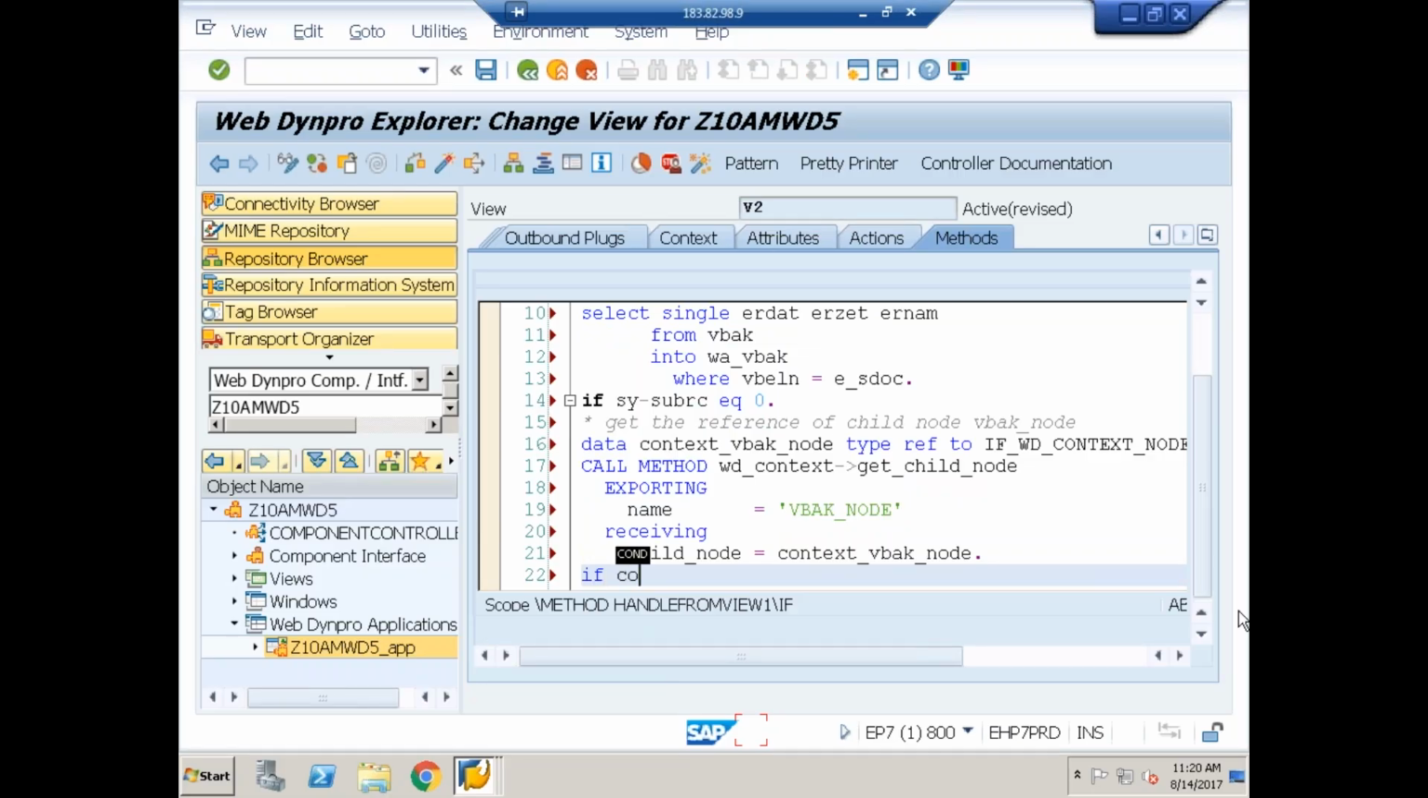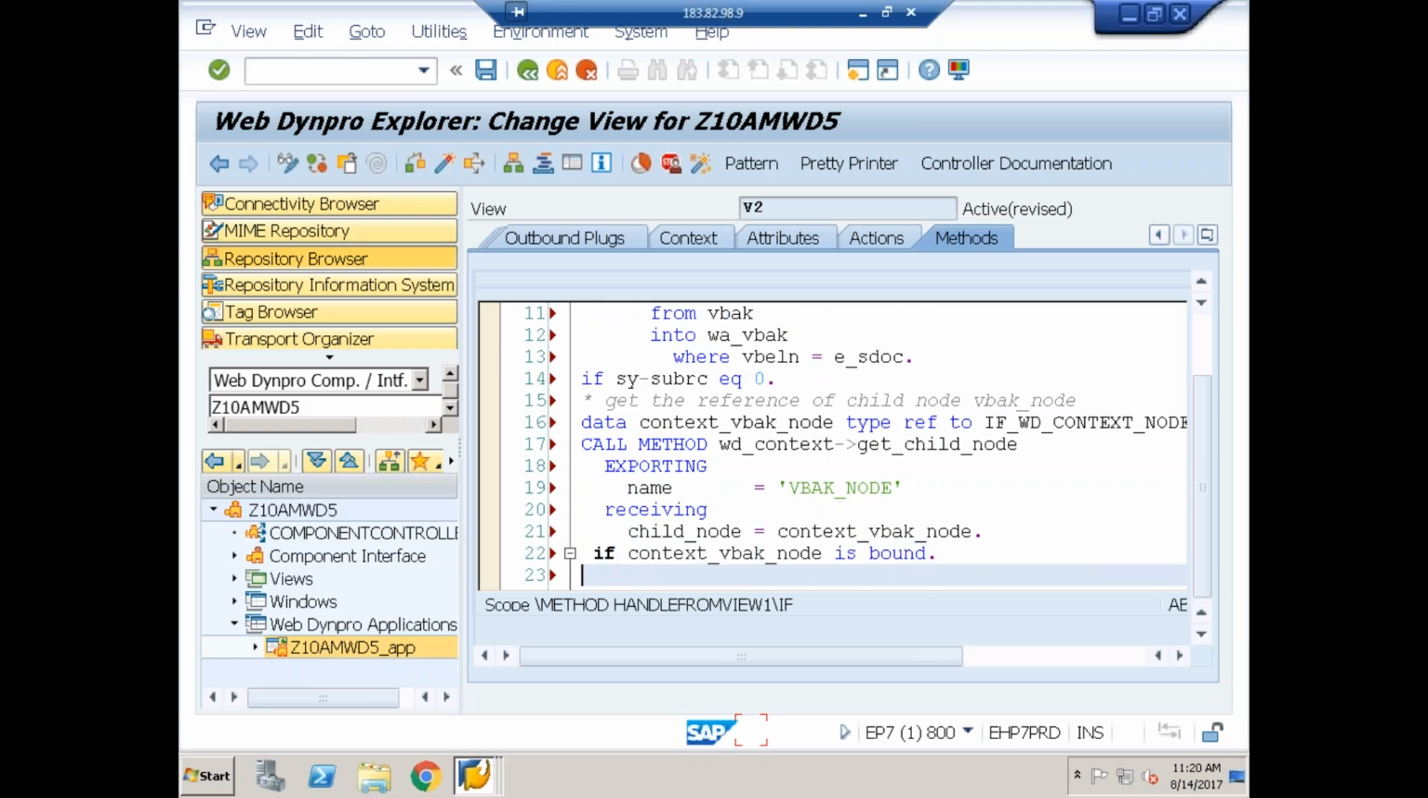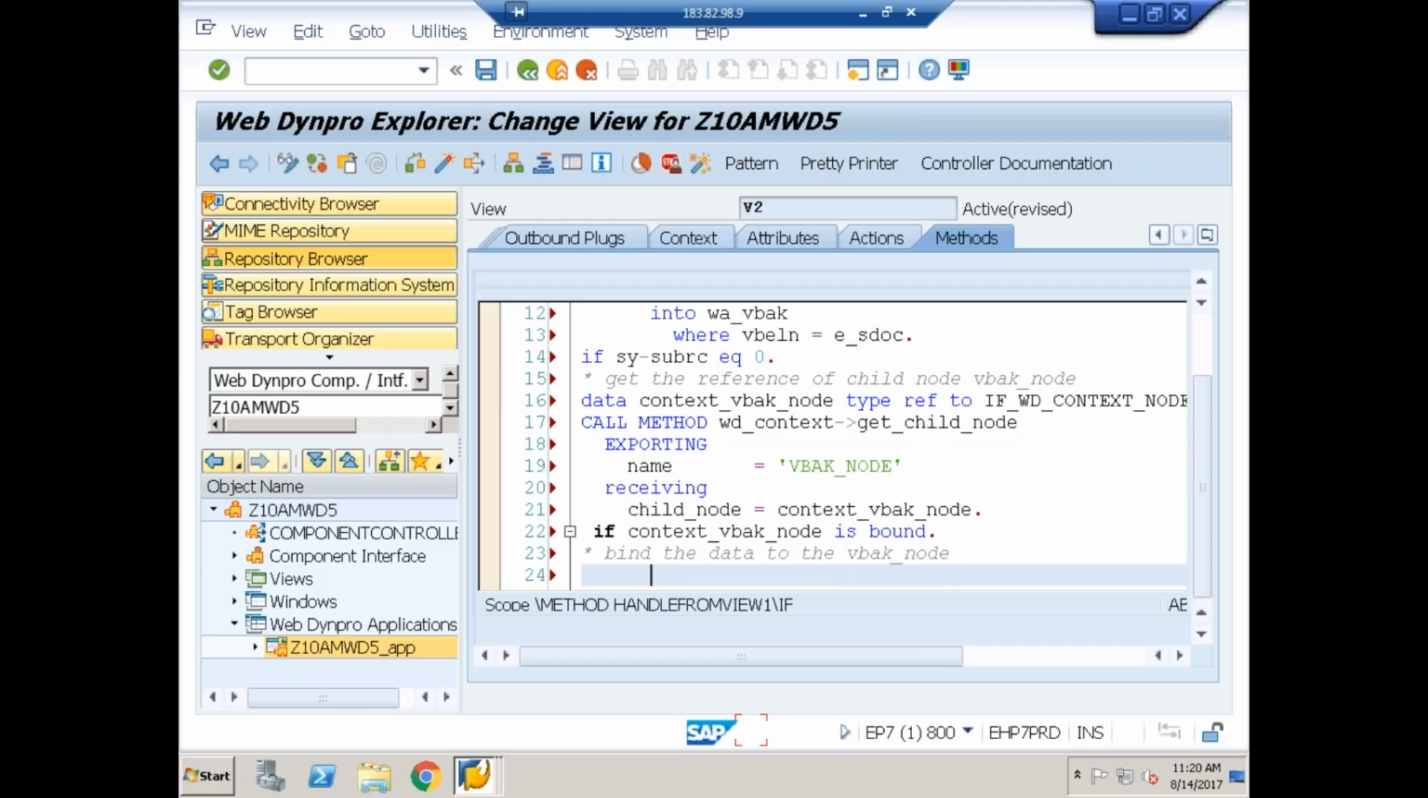If context_VBAK_node is bound, meaning it is not initial, what do I have to do? Bind the data to the VBAK node. Where is the data available? In your work area. A work area is nothing but a structure. And this node's cardinality is 1 to 1.